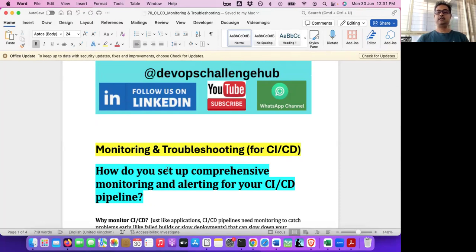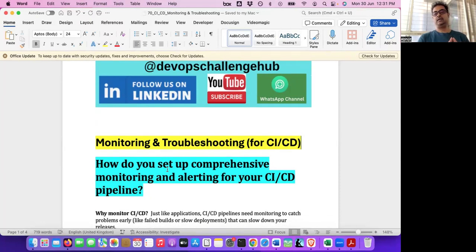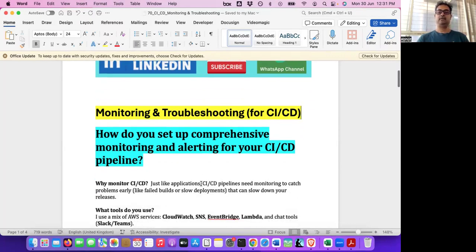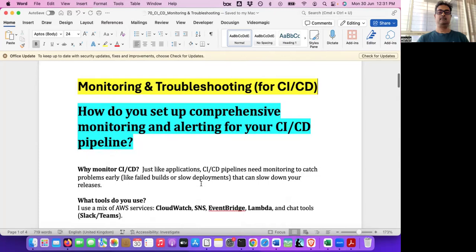Before we start, first we need to see why we need to monitor a CI/CD pipeline. We need to monitor it because there may be build failures, there may be delays in deployment. Deployment might have gone very slow. So we need to debug and see why it's happening. That's why we need to monitor the pipeline.